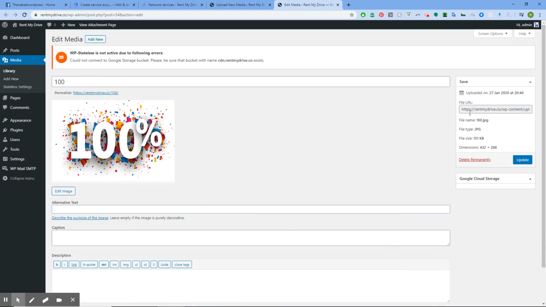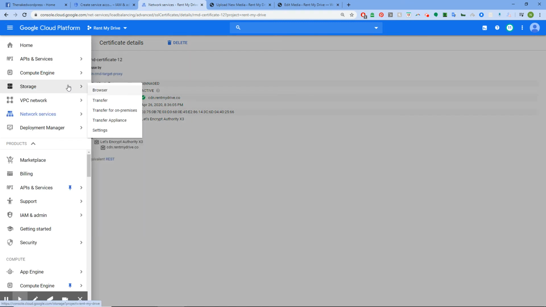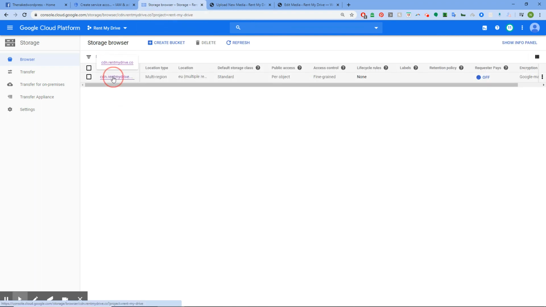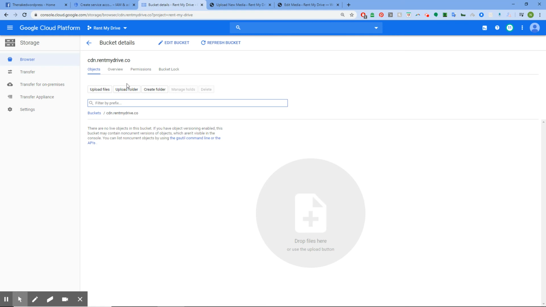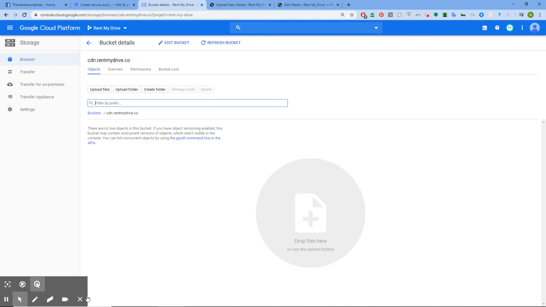Let's click on edit, and we can still see that it still says HTTPS rentmydrive.co. It's due to the following errors. Please be sure bucket cdn.rentmydrive.co exists. Just quickly go back and have a look at the said bucket. And then, as we can see here, let's see if we've got a year and a month and whatnot. No, so as you can see at the minute, it's just taking its time to feed through. So let's look at the time, 8:41. I'll pause again for a little bit and wait for it to catch up.